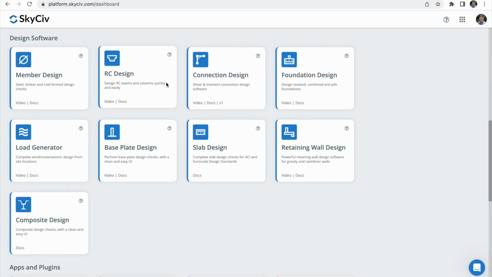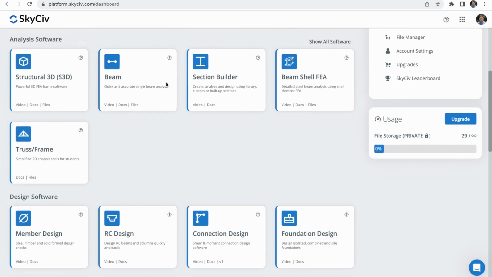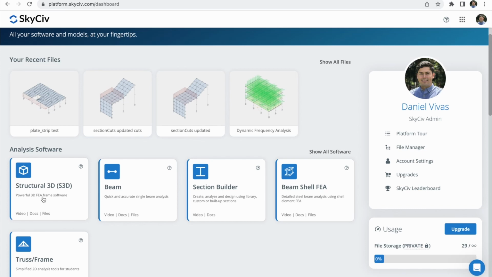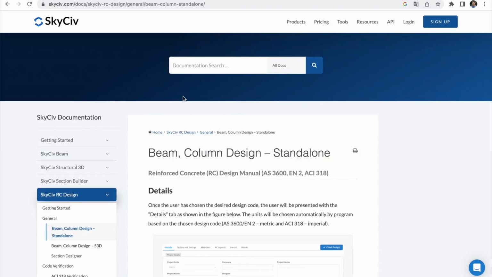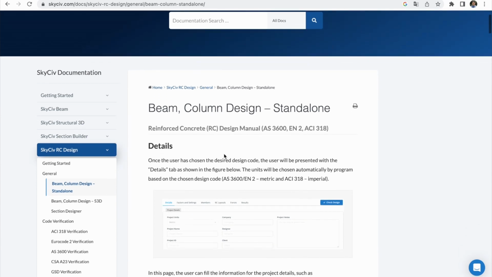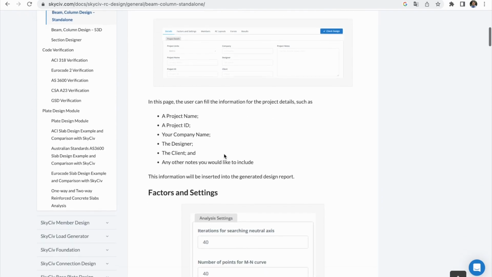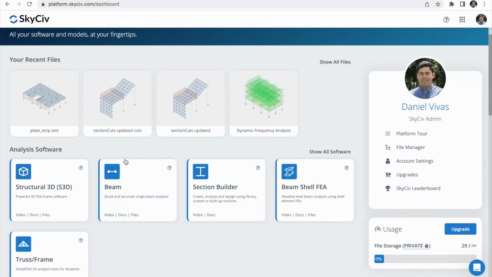We have created an example called Concrete Structure Tutorial Using S3D, where we show how to design concrete elements directly from S3D using the RC Design and the Slab Design modules. So you can go and check that tutorial if you're wondering how to integrate Structural 3D with these two concrete design modules. Remember that you can find more information about the designing of concrete elements and many more topics in our documentation. So let's get started.